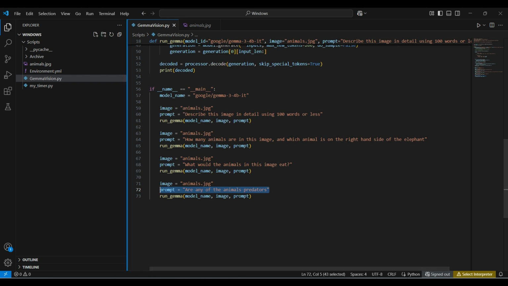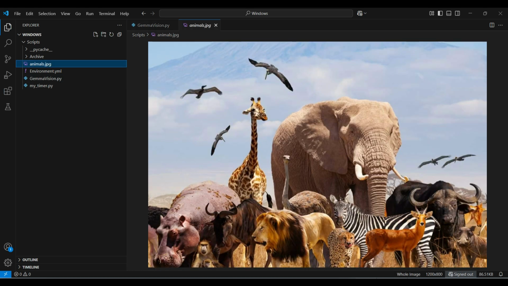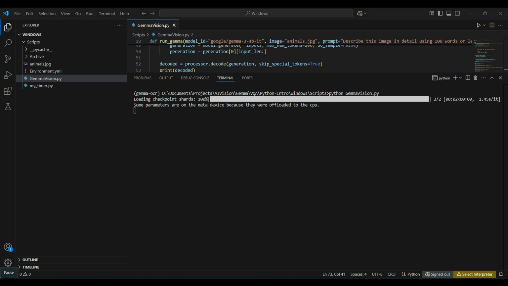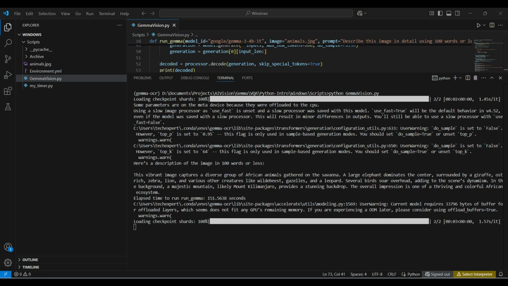We'll be using this image in our demo. It has several African animals in nature. Let's run this script and view the results. The code takes around 60 seconds to run for each question, except the first time. The model may be doing some caching or optimizing on the first run.